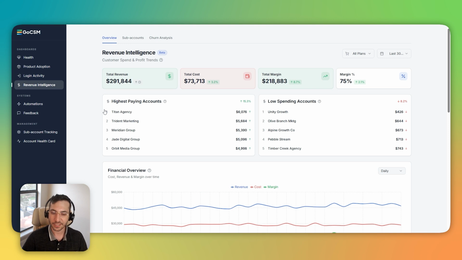This is for agency owners, executives, partners, and directors who want to understand the financial health of their SaaS at a glance. Where's the money coming from? What does it cost to deliver it? And whether your margins are holding up or eroding.